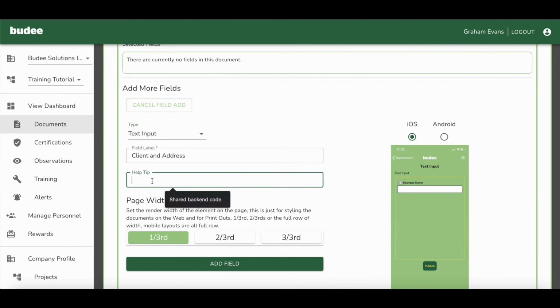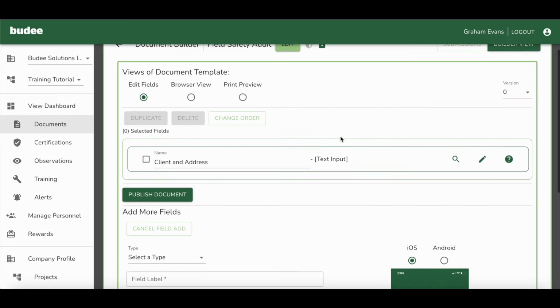And a helpful tip for users, this is not required, but just if it is a confusing field, a small tip can help for clarity. Let's add that field. Okay, we've got our first field.